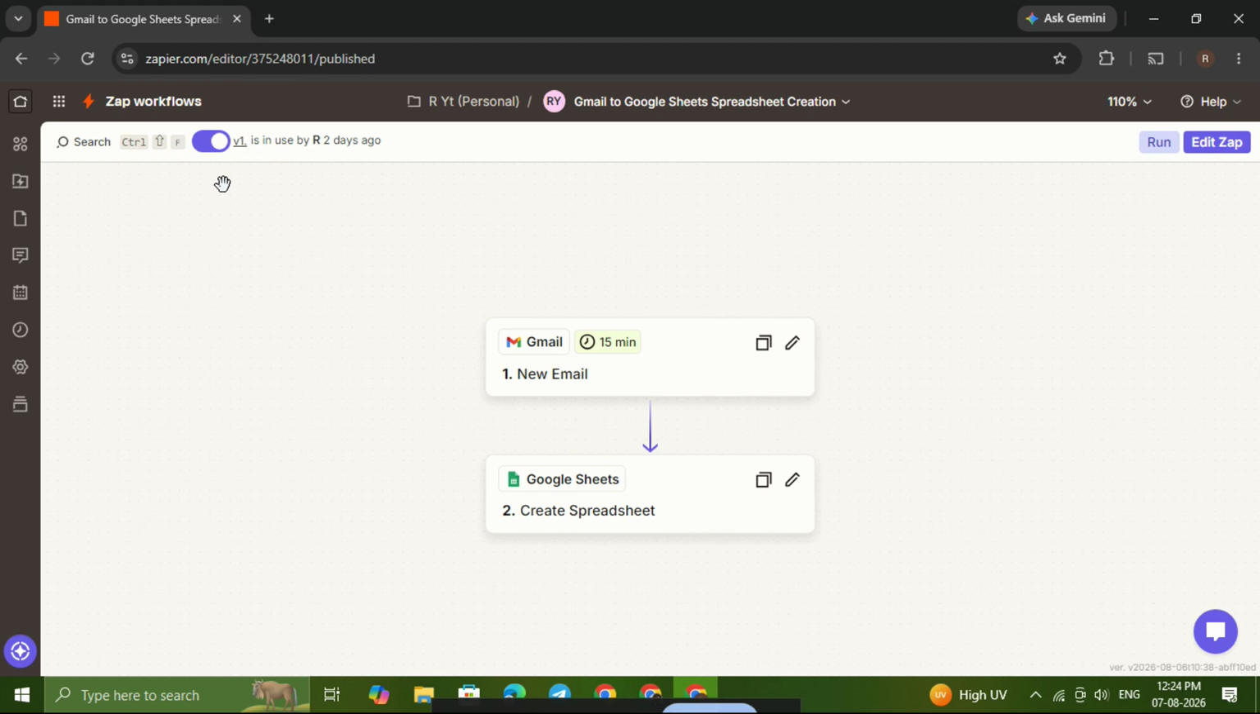So to recap, go to Zapier, open Assets, click Zap Workflows, choose the Zap you want, and turn on the toggle. Once it's enabled, Zapier will run automatically in the background based on your trigger or schedule.